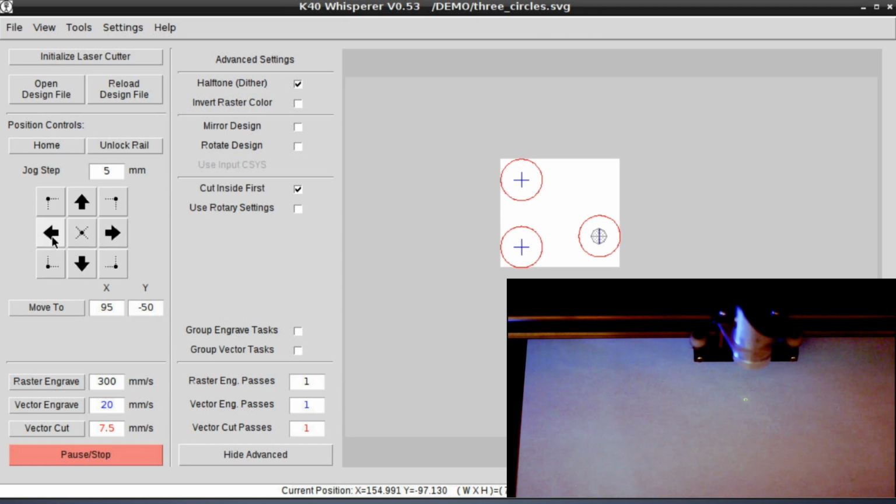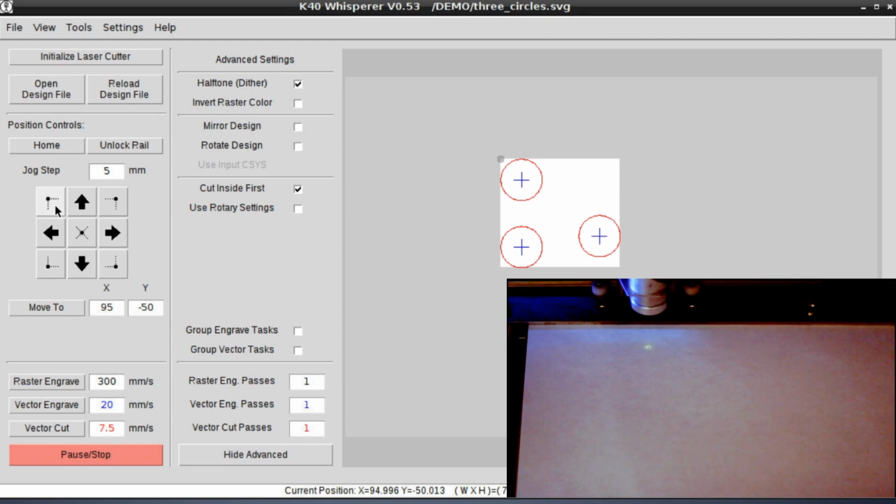Once that's moved there, you can use your arrow keys again to move the laser head, and it'll move the design and the laser head, but the relative position of the laser head to the design stays the same. So now going back to the default position.